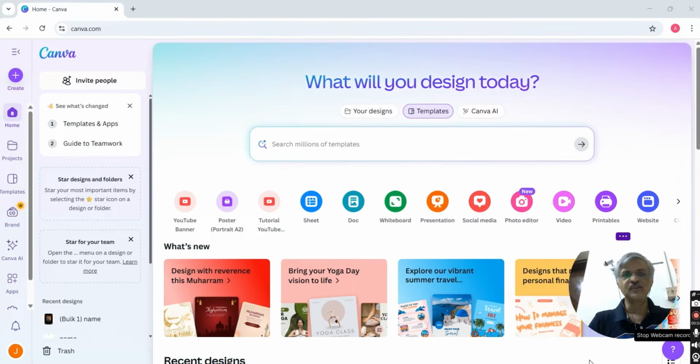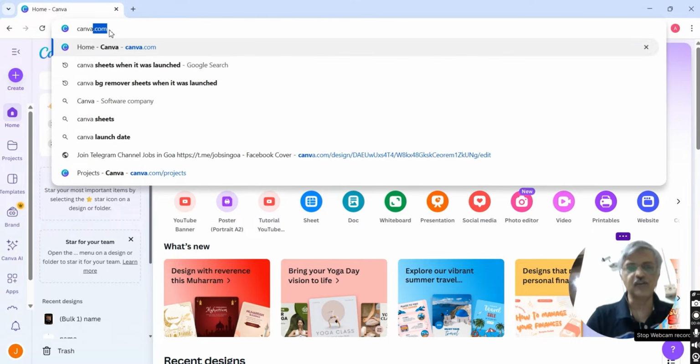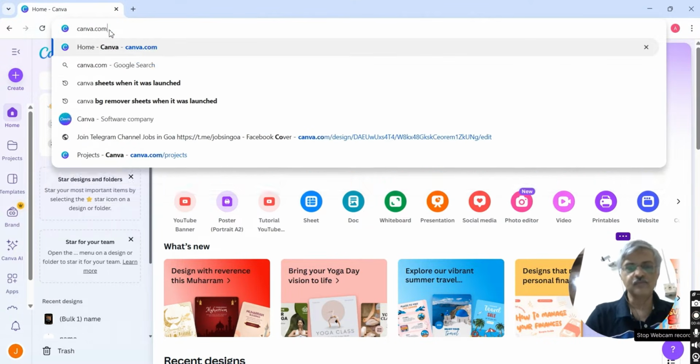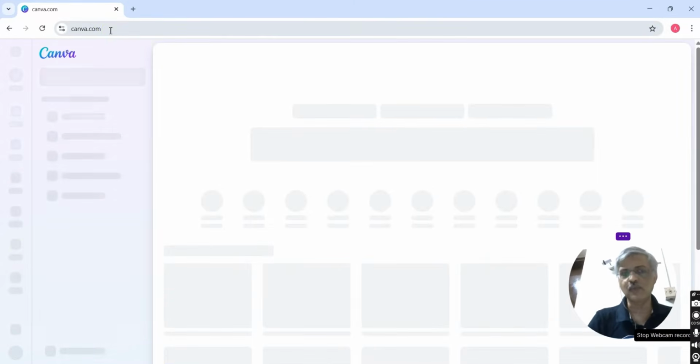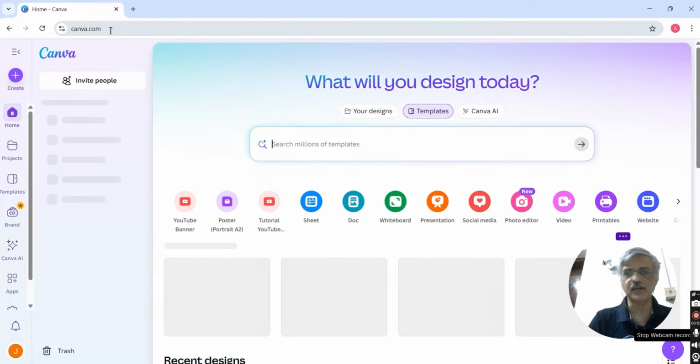Hi everyone, today I'm back with one more tutorial, and this tutorial is on Canva, how you can bulk create multiple designs. For this we will use the latest launched Canva Sheets option, which was launched in April 2025. Let's visit canva.com. And we need to use the Pro plan in order to use bulk create.